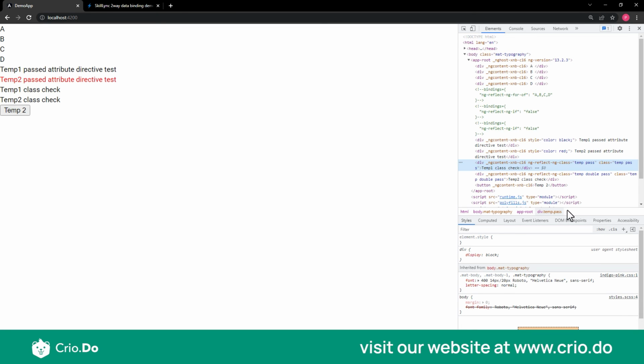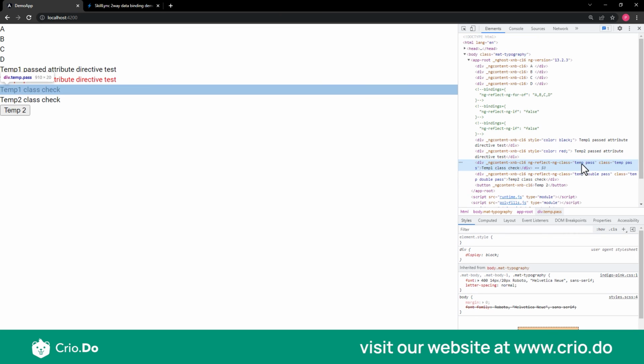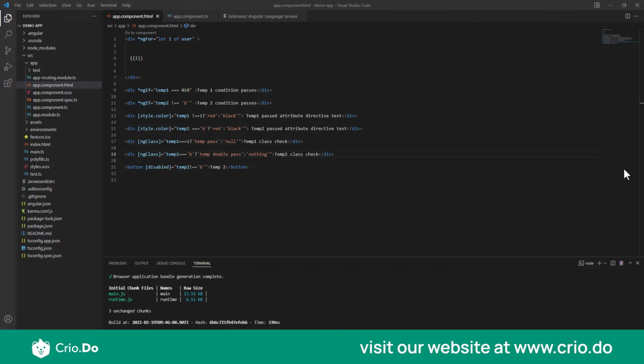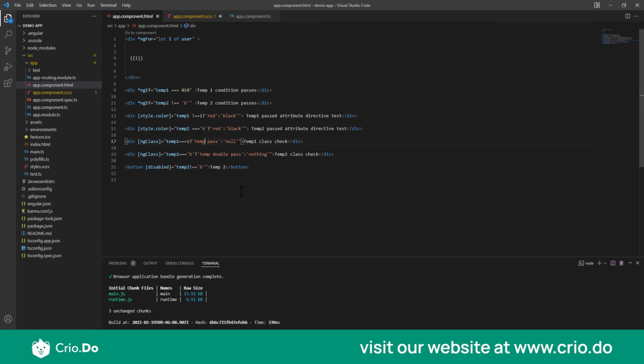If you come back and see, once the application is reloaded, you see that now in my DOM the class name has been updated as temp pass and temp double pass. So this is the use of using ngClass. The advantage of using this is that inside my app.component.scss file, I could define this class name, but using temp pass is not a valid name, so I'll just give it an underscore. So just a minute, I'll modify the code a bit.